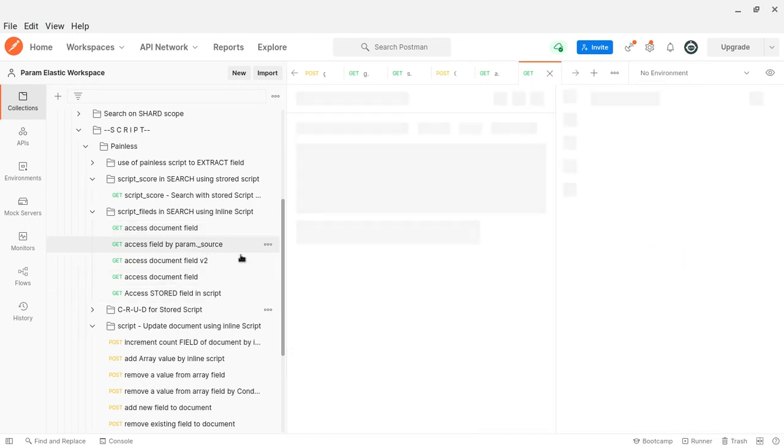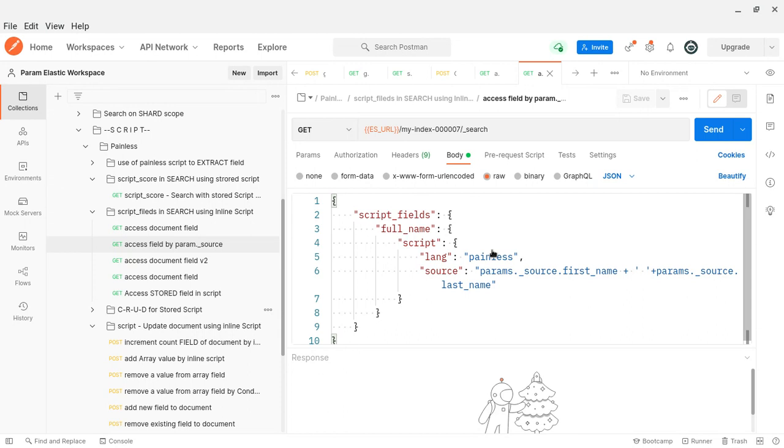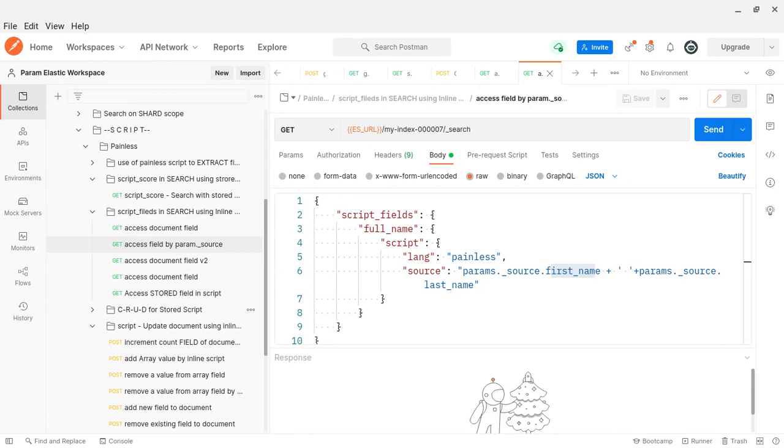Now there is another syntax to access the value. It's again a painless script. Here we access the field value using the source. Here we access the value using underscore source, so obviously it should go params dot underscore source and then the field name. So this is the difference. There are two ways, and I think I have explained it in my diagram.